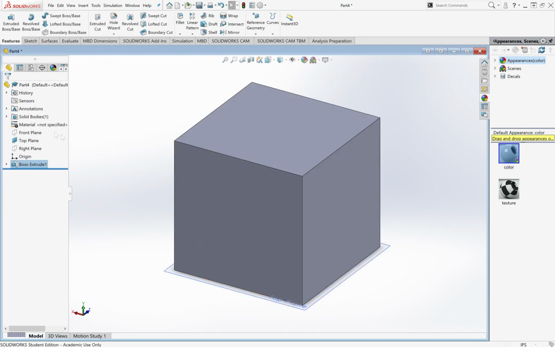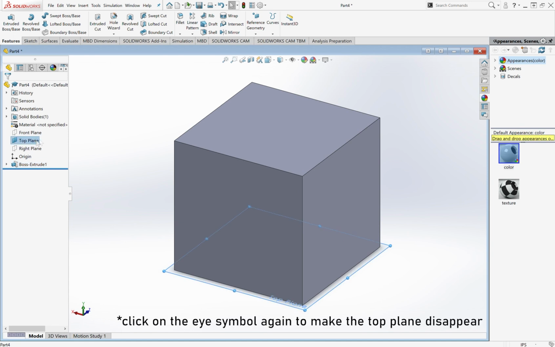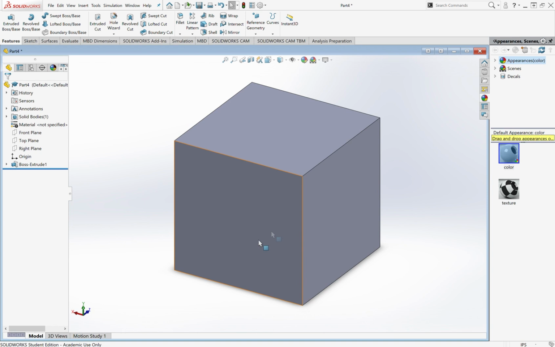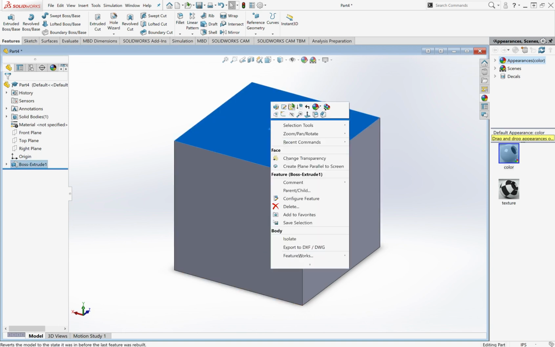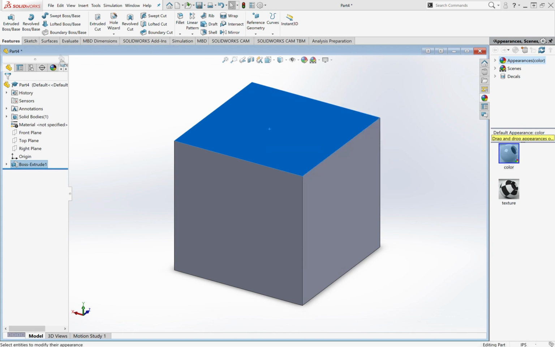Let's hide this top plane because we don't need it anymore. And then say I want to change the color of this cube. Maybe you find gray a little boring. So I'm going to right click on this plane. You'll see a ball with different color options on it. So I'm going to click drop down. This would be if you just wanted to change that color on that top face. But let's say I want to change the whole cube. I'm going to select body. And a new window will pop up over here with some different color options.